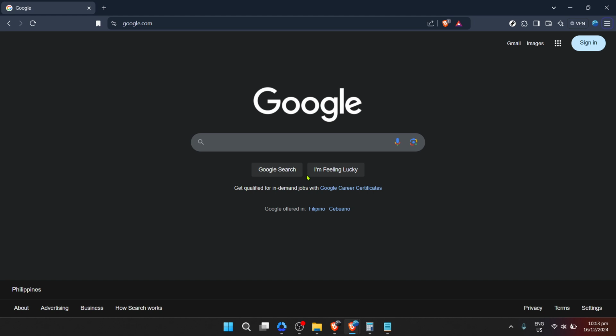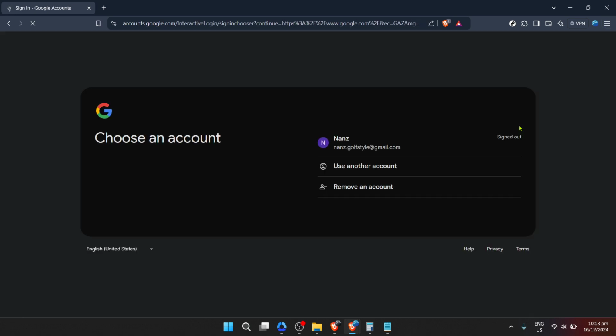Let's begin by heading over to Google. It's the gateway to accessing all the services Google offers, including Google Tasks. Once you're on Google's homepage, the first step is to ensure that you're signed into your account. Look for the Sign In button, which is typically located in the top right corner of the page. Clicking on this will take you to the login page. Here you'll be prompted to enter your email. Make sure you enter the email associated with the Google Tasks you wish to back up.